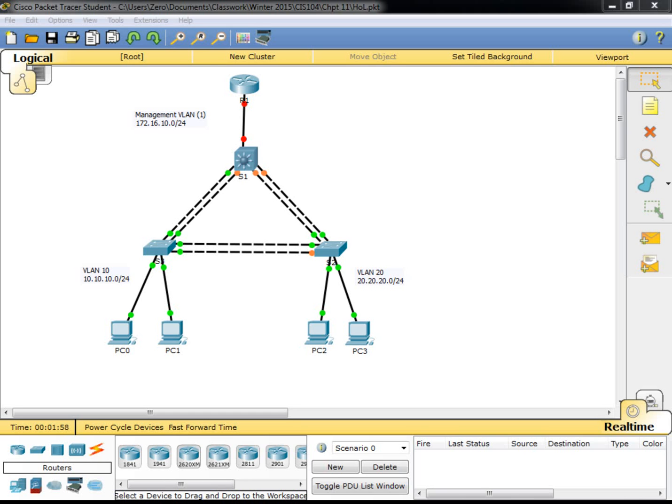Hi everyone. In this video, I'm going over Chapter 11 from the CCNA Routing and Switching Study Guide written by Todd Lammle. These will be the hands-on activities or the hands-on labs at the end of the chapter. Chapter 11 was all about VLANs, configuring VLANs, access ports, trunk ports, and Inter-VLAN routing. So naturally these labs will all be focused around VLANs and Inter-VLAN routing.